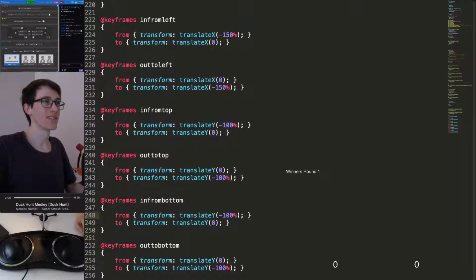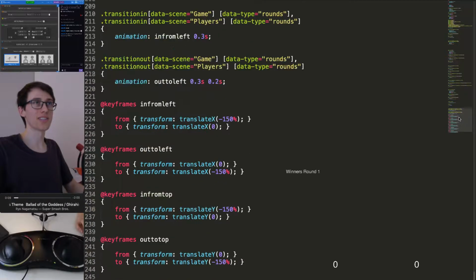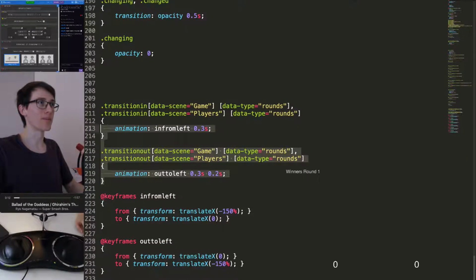Okay, so we still want to go in the y-axis, but we kind of want to go in the opposite direction. So instead of negative, we're going to have positive 100%. We might have to do the same thing where we go 150, and in fact I will do that. Okay, so now we have some bottom transitions. Let's see if we can make them apply to the scores and players, etc.